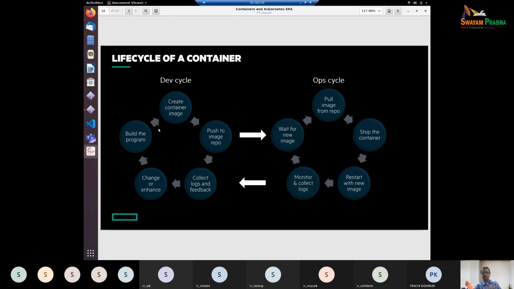But once you have built the program, to package it into a container form factor and then push it to an image repository, you use certain tools. Those tools are called dev tools. In this case, Docker is the most popular dev tool. It happens to be both a dev tool as well as an operations tool. The ops tools are the ones that are used to pull the container image that has been uploaded by the developers into a system, deconstruct it and deploy it as a container.